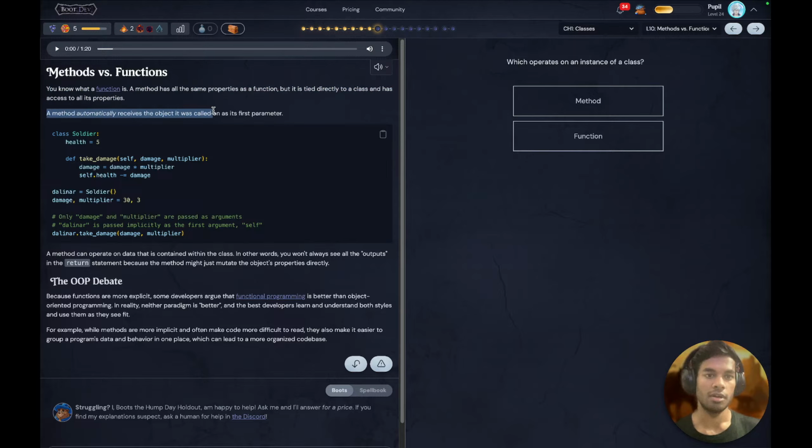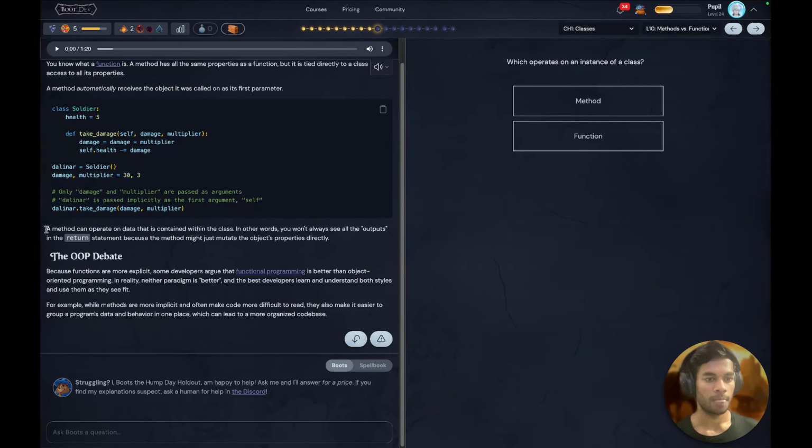A method automatically receives the object it was called on as the first parameter, like this. Class health is 5 and take_damage, self, damage_multiplier, and self.health decreases by the damage from them. Then give damage. A method can operate on data that is contained within the class. In other words, you won't always see all outputs in the return statement because the method might just mutate the object's properties directly.